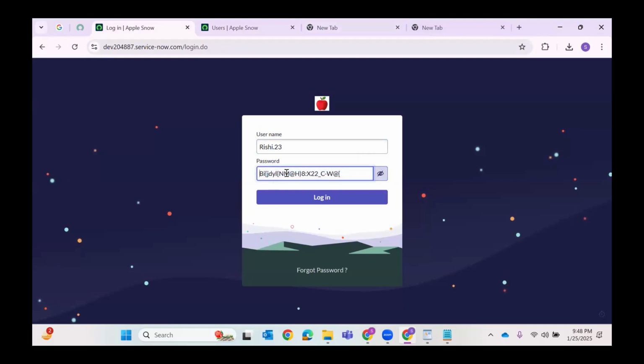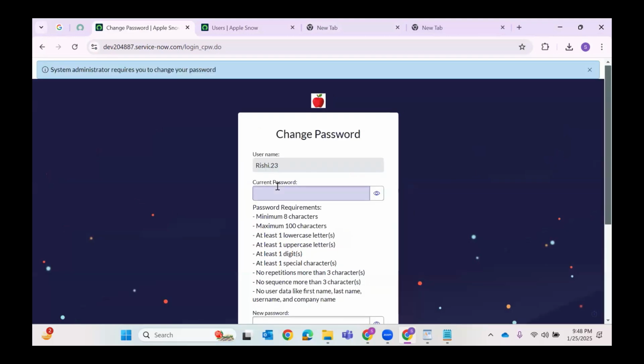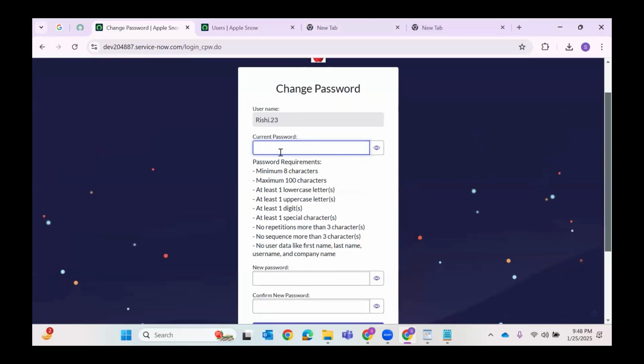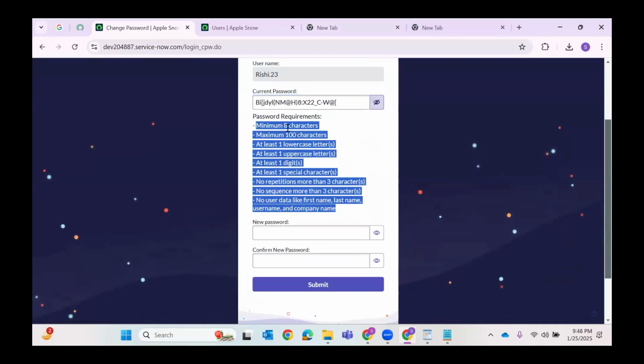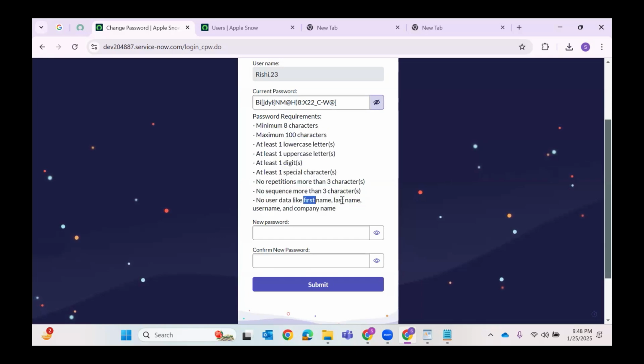You can just double check it with Control A, login. Now we are logging into Rishi's account. Whatever the current password that we have, you can paste it. To create a new password, you have to meet this requirement again: minimum of 8 characters, maximum of 100 characters, a lowercase, uppercase, a digit, special character, no repetition of 3 characters, no sequence more than 3 characters, and no user data like first name, last name, username, company name. You can decide everything.